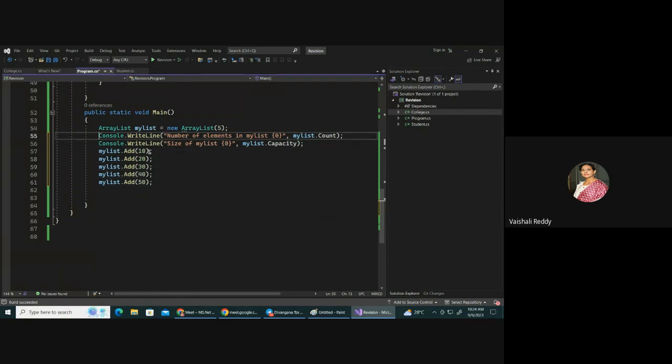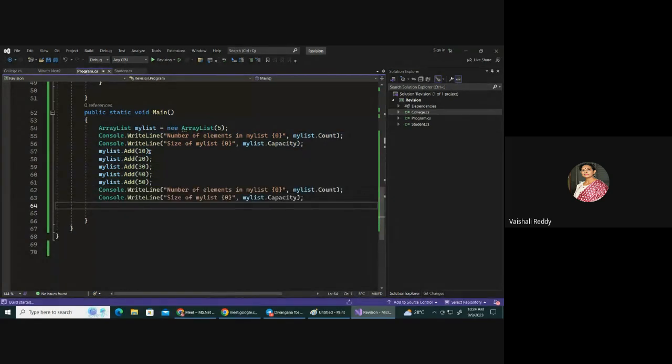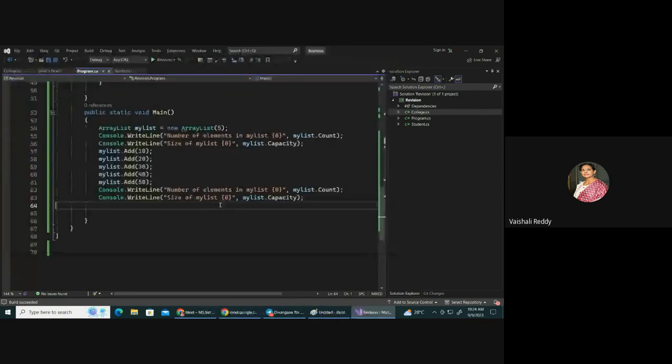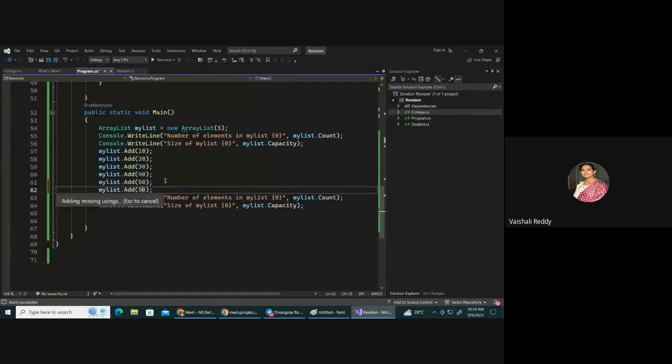Okay, and after this, now let's observe the capacity and the count, both the things. So you can see now the count of elements is showing as 5 and the size of the array list is 5. What will happen if I add one more element now? So let's go ahead and add one more element. We defined the size as 5, so still we don't have to worry. We can go ahead and add one more element.